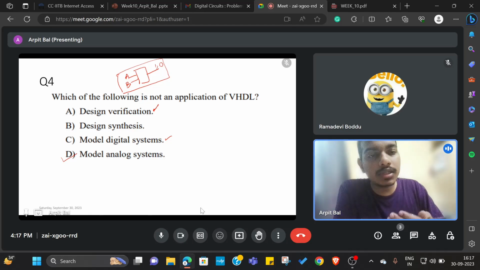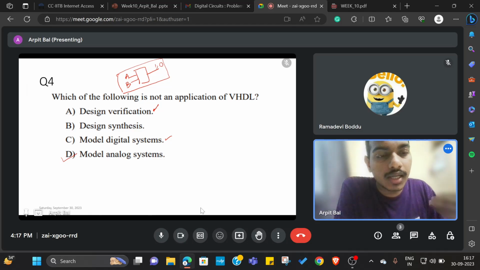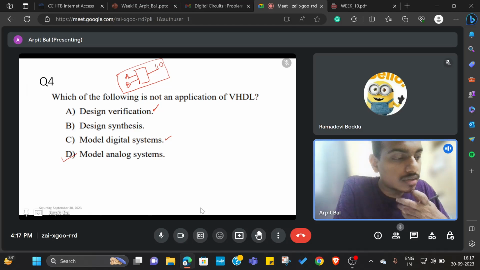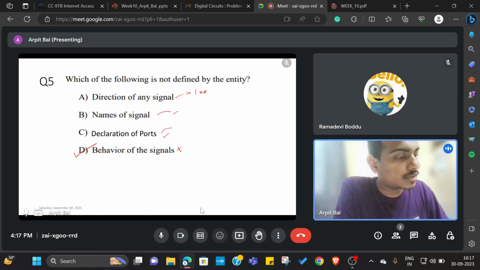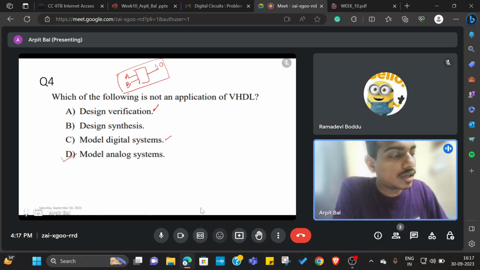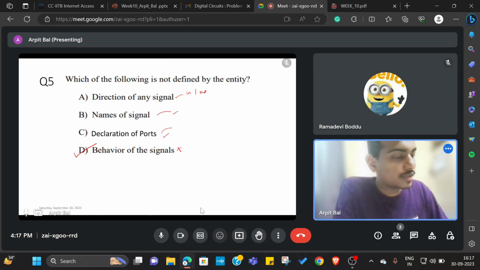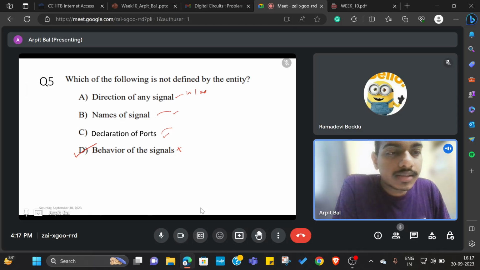Design synthesis means whatever code you have written, translating that into a gate level netlist. That is called design synthesis. So for all this, VHDL can be used except for modeling analog systems. Then in an entity, what are the things that are defined in VHDL?